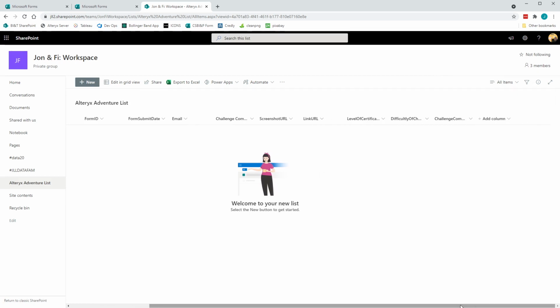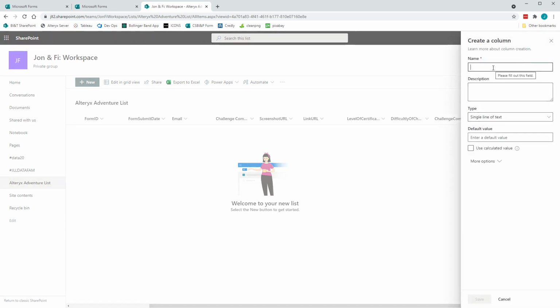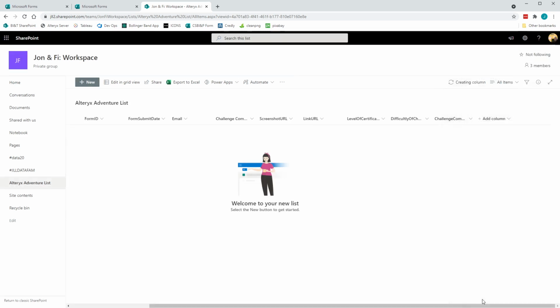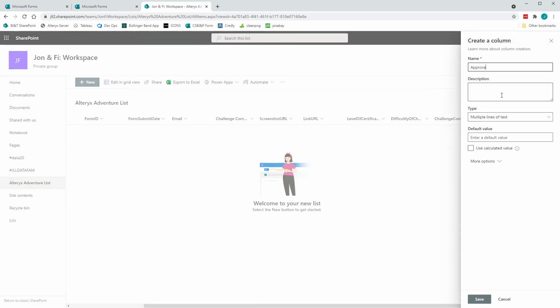The next thing that we want to do is just add 2 more columns so that we can capture whether or not the record has been approved or rejected, and also the approver's commentary, because when it's submitted for approval, the approver can provide commentary as well. I'm just going to add another column and call it approval response, and single line of text is fine. And then add our last column for multiple lines of text and just call it approver's commentary.